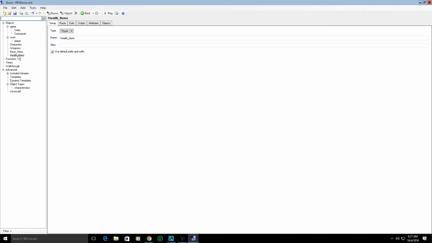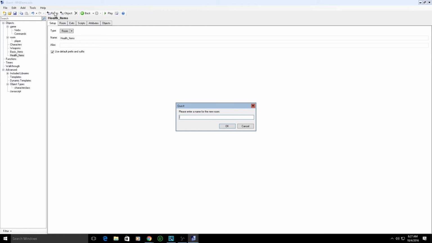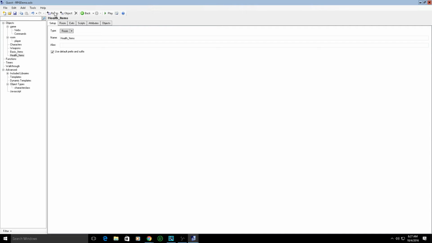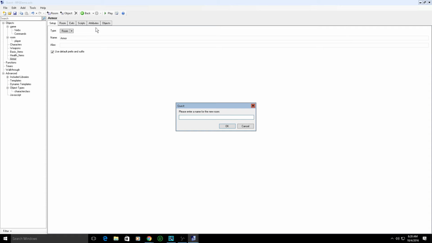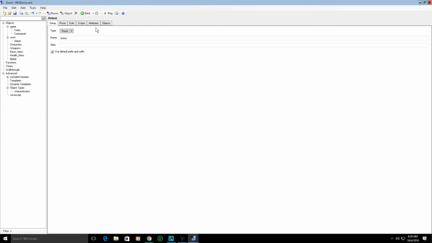Okay, now we want to add another room. This room will be called armor. Okay, and then let's add one more. This is going to be the room that we are transported to once we do everything that we want to do, and then we can start the game. So for this room, we're going to call this entrance floor. Entrance floor. Okay, there we go.